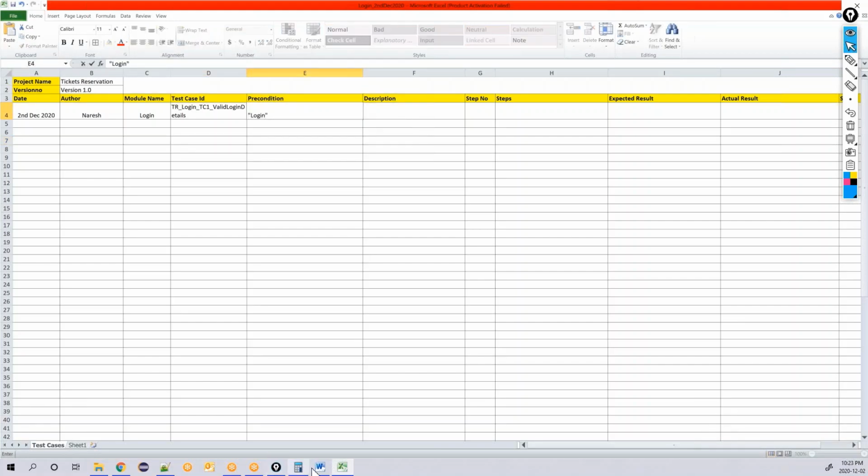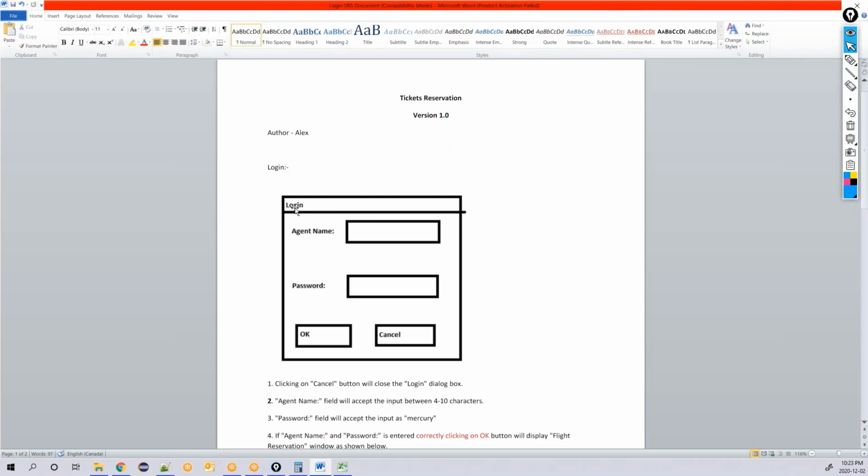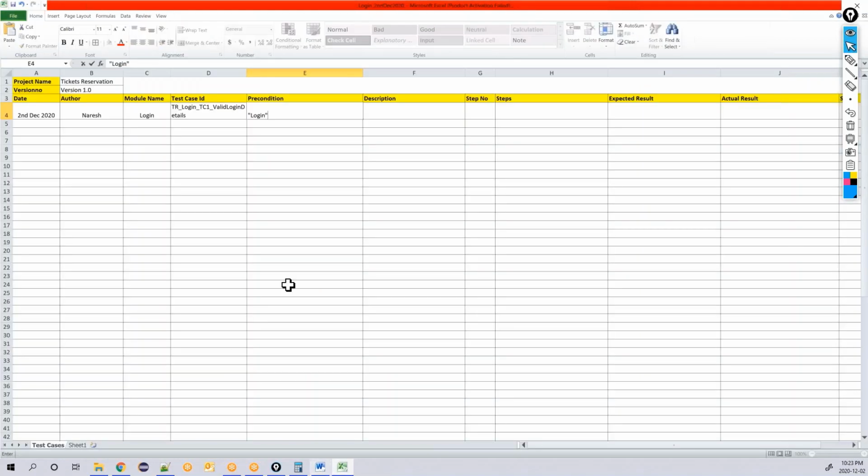So I am writing that precondition here, saying login. Login is the name of the application, like the name of the module. Login, agent name, password, OK, cancel. These are all the field names, and the data we always put in double quotations like this. Login dialog box should be opened. Keeping login in double quotations is not mandatory. Without double quotations also you can write, but always we keep the names of the fields, the data that you are testing, everything in double quotations. This is your precondition.